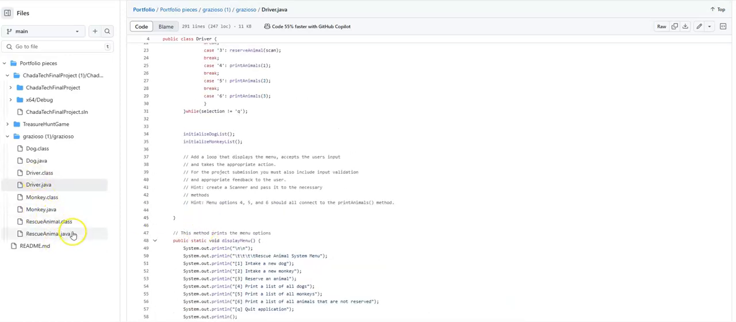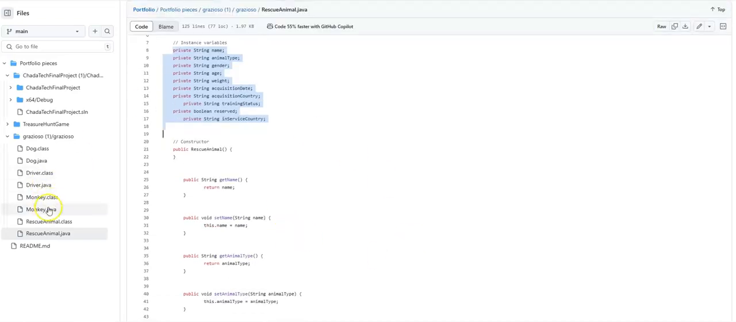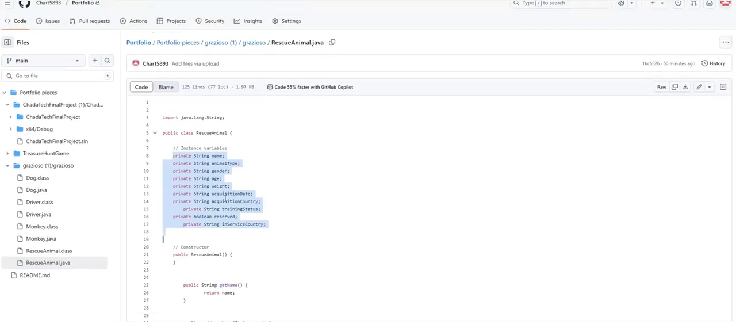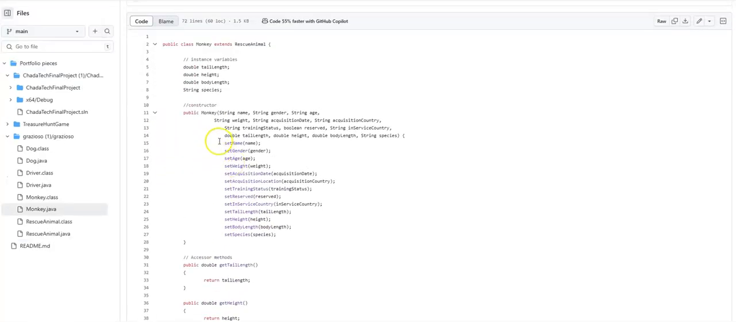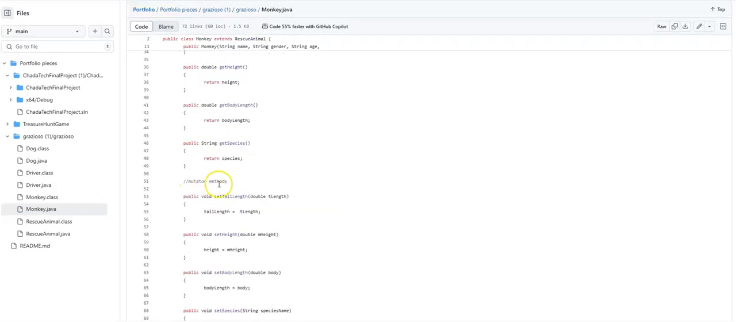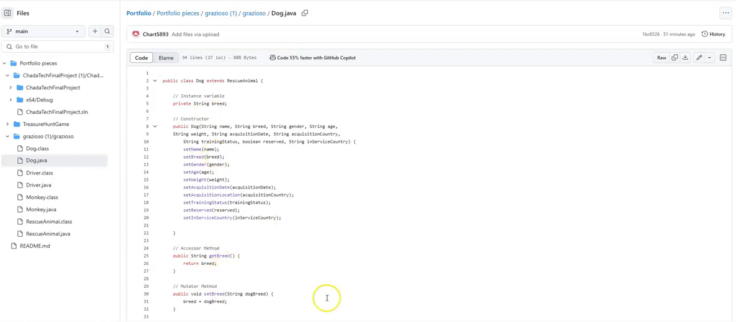In the program, rescue animal is the parent of both monkey and dog, meaning that any of the traits that it has here will be passed to both monkey and dog, as well as its various functions. Monkey has its own individual characteristics, which will be specific to it, such as body length, tail length, etc. And same thing with dog. Dog only has breed, but the general idea is there.